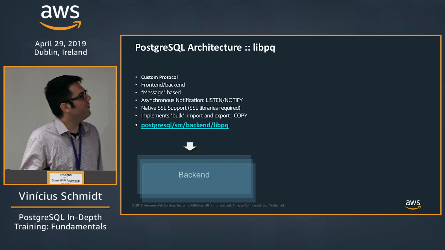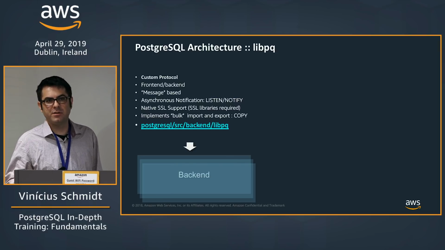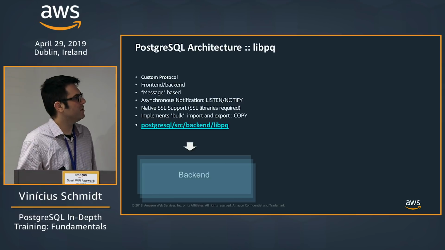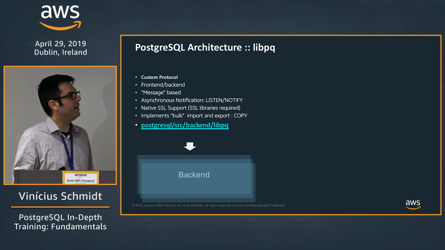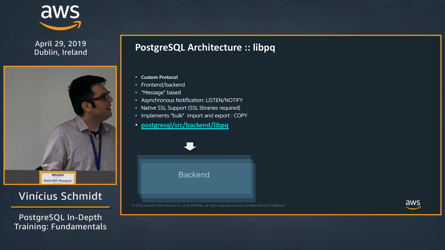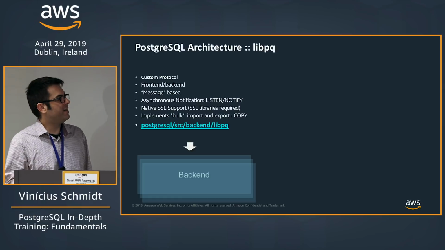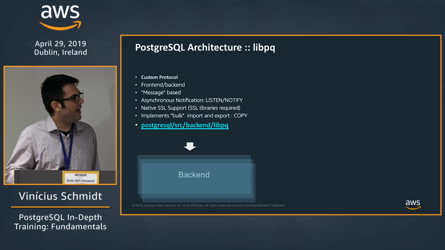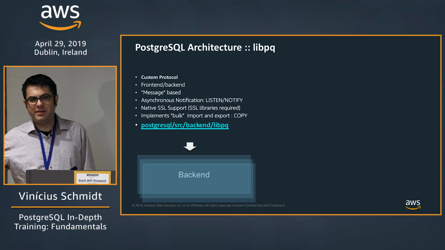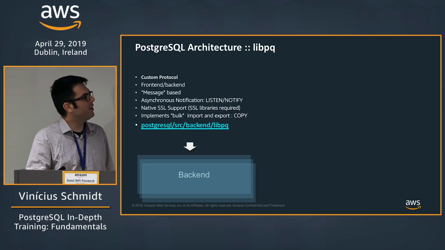It has a few other features as well. For example, asynchronous notification, the listen/notify command on Postgres, which can be used to do queuing. So this is a very good feature from libpq itself. The native SSL support is based on SSL libraries, which is the thing that I was saying: we have a library that implements the SSL connection, but how that implementation calls those functions is done by libpq itself.